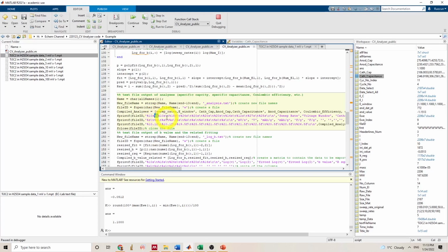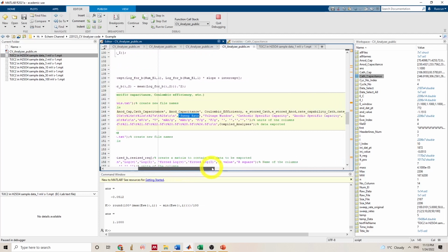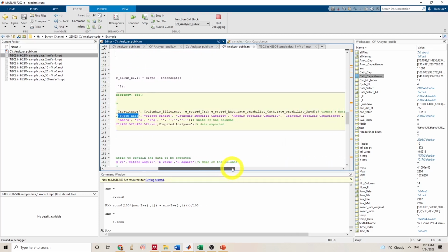\t is a delimiter. What I find is this space doesn't really matter. They are here for historic reasons, and the only thing you need to be careful about is the last data point, which is \r and \n. This is to say this is the end of the column, and \n switches to the next line. After that, we can input the values to be filled into these strings. So we have sweep rate, voltage window, specific capacity, analytic specific capacity.